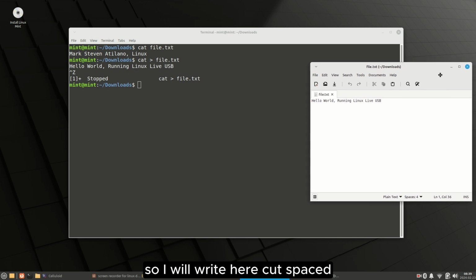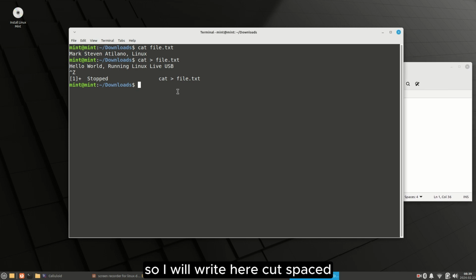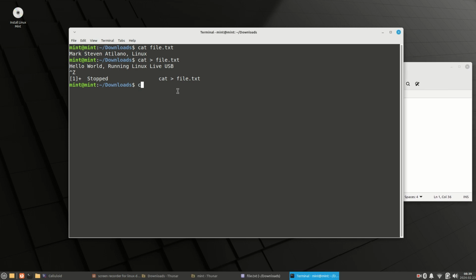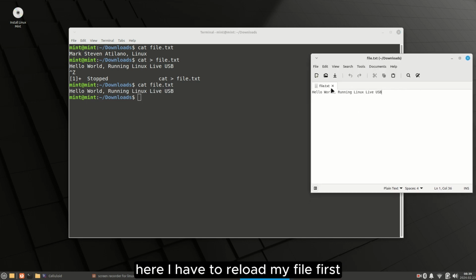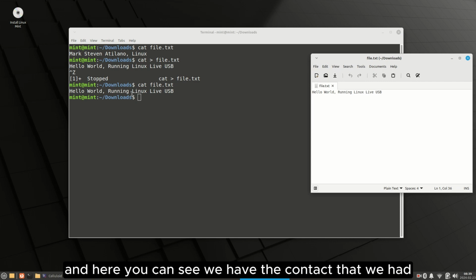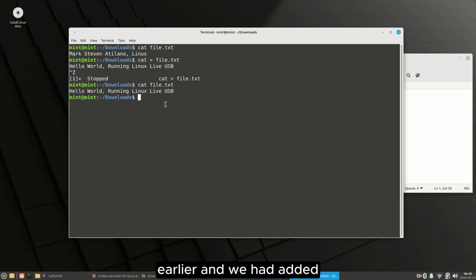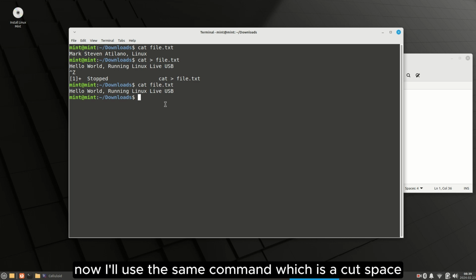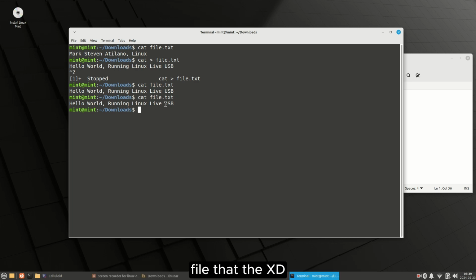So I will write here cat space file.txt, hit enter. Here I have to reload my file first, and here you can see we have the content that we had earlier and what we had added. Now I'll use the same command, which is cat space file.txt.